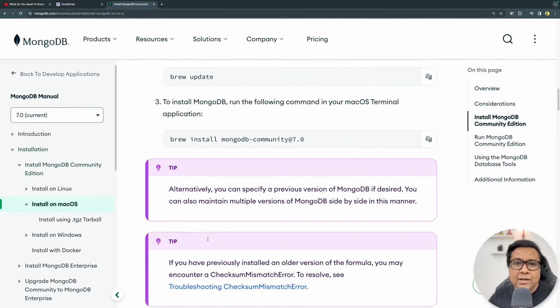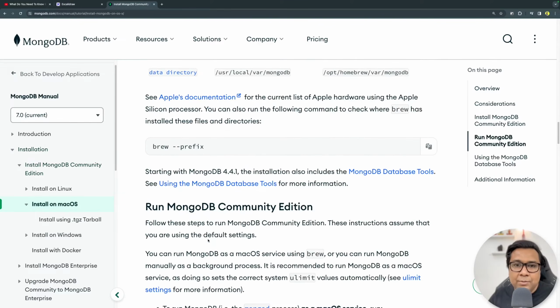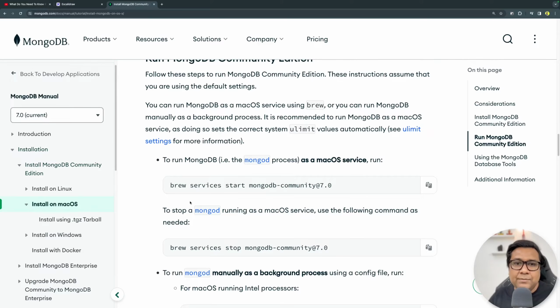I just followed it, and then I could run MongoDB as a background process using brew services start mongodb-community at version. That's it. Then MongoDB will be running as a background process, and you will be able to interact with the database. Now, for interacting with the database, you can always go to the command prompt or terminal.